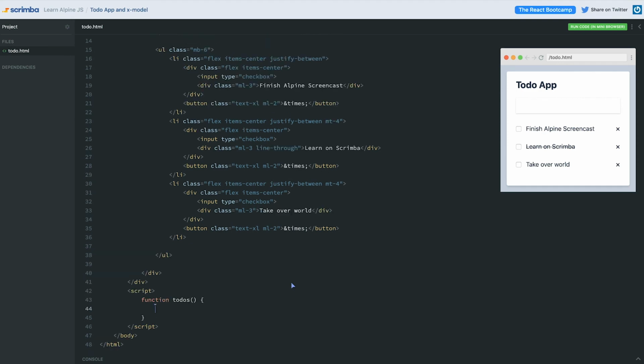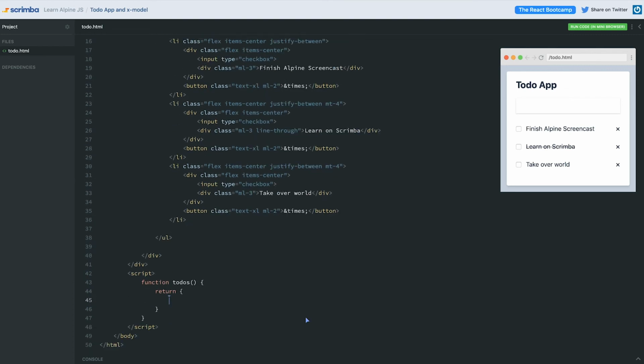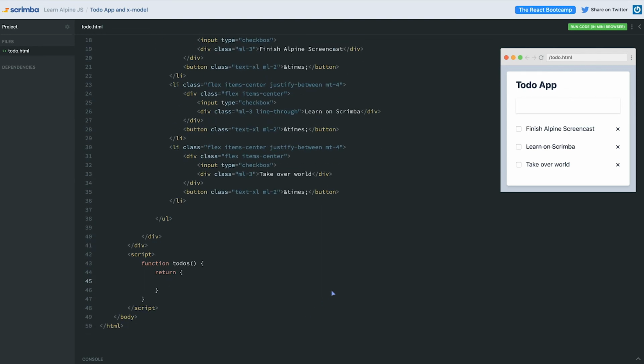And we are going to return an object. And this object will contain our state and our functions. So let's make one piece of state called to-dos. And like I said, I am going to store the to-dos in here. So I'm just going to hard code 1 in here. So ID 1. Let's call it title, and let's call it finish Alpine screencast. And let's keep track if it's complete or not. So isComplete, and say it's false.